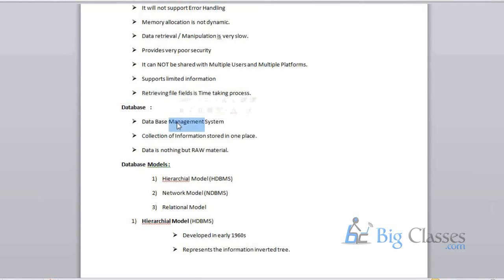The database management system, DBMS, is nothing but the collection of information stored in one particular place. So we call it a repository. Data is nothing but the raw material. Data is stored in the database, and you process the data and display the information. For example, the employee data like his first name, last name, and experience is stored in the database. Now, you are going to represent the employee data in the form of information on a report.